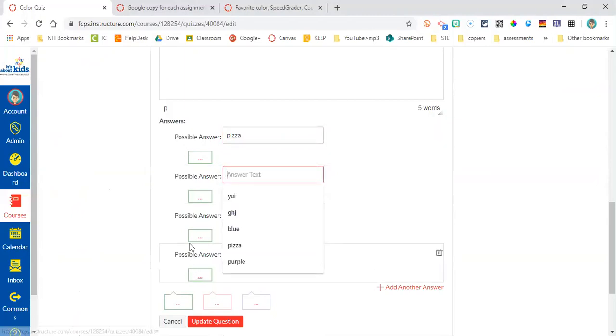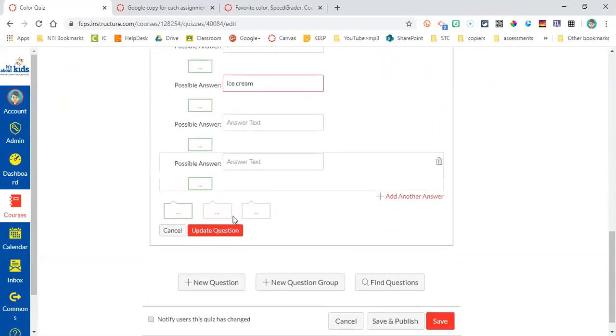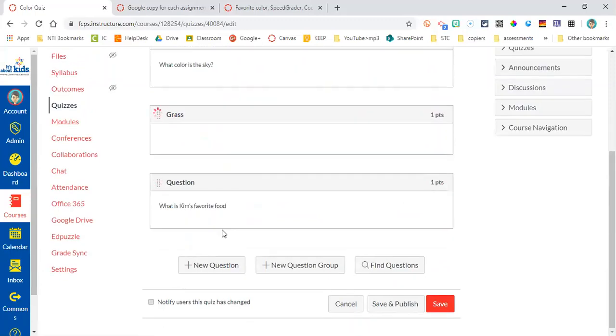And notice there's no wrong. These are all possible answers, or possible correct answers. Maybe you only have one, maybe they could put in 3 or 4 different ones. So I'm going to put all of the possible correct answers in there, and then update the question.